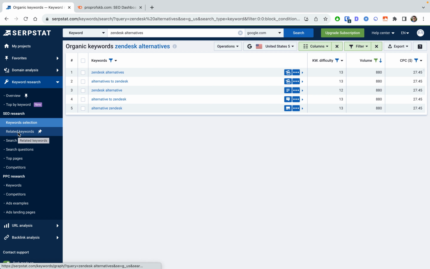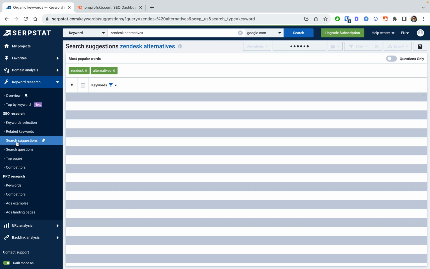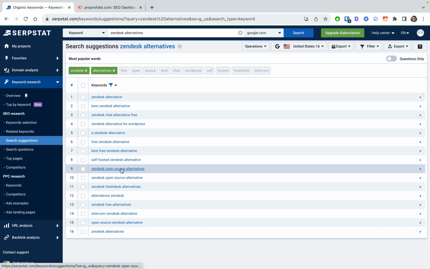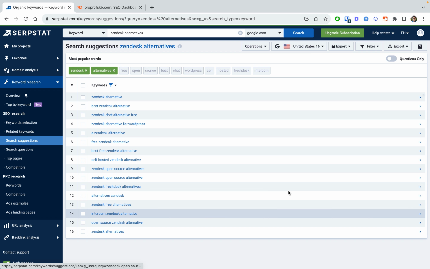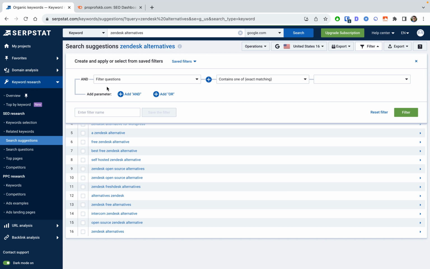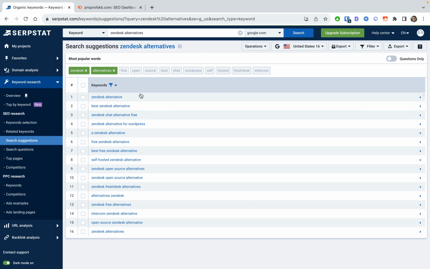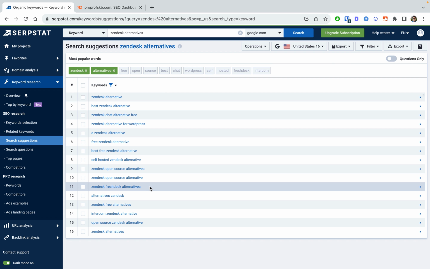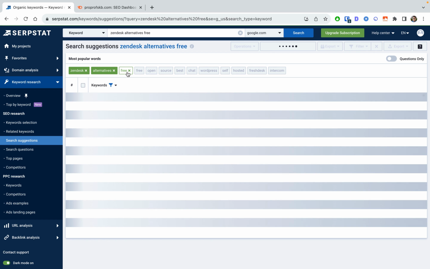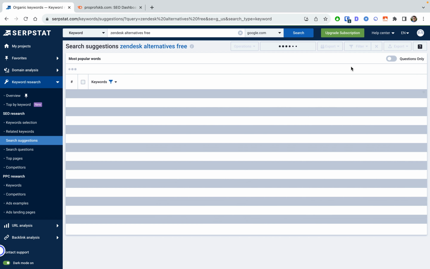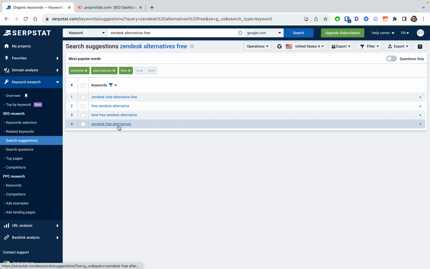Now you can also look at related keywords and search suggestions. Let me just show you what it looks like. There you go. Of course, it found open source alternatives, all of that. You can, again, filter by a lot of different filters. Like you can filter questions, right? Which is pretty great. If you want to find what, how, where questions, you can find that. You can also find the more popular keywords, right? Let's say you want to see the keywords with the word free in them. There we go. It shows all of them.